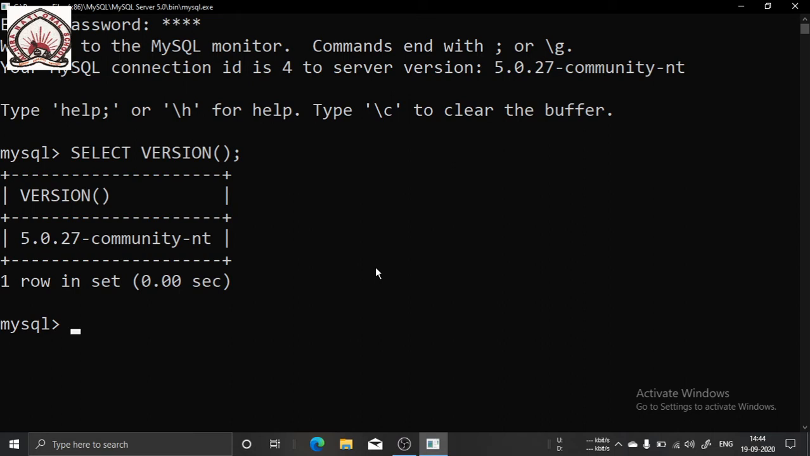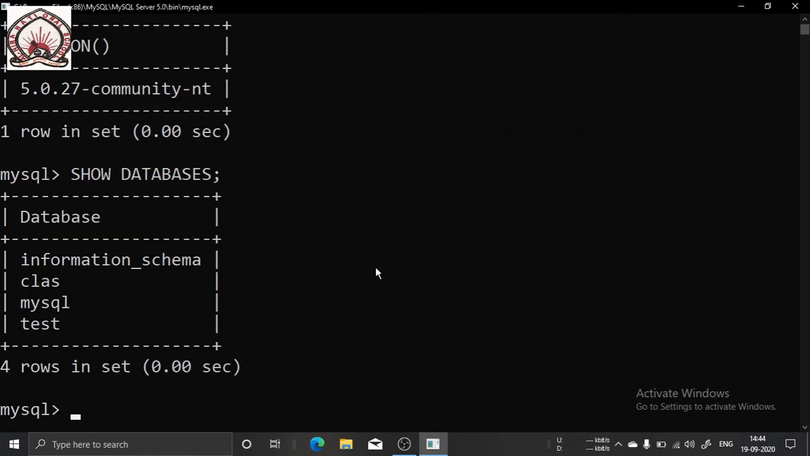Now, how to see the databases in the existing data? What are the databases in the existing MySQL? So the command is show databases. Then give a semicolon. You can see already in this MySQL server the databases are information schema, class, MySQL and test. There are four databases already there in this MySQL server.